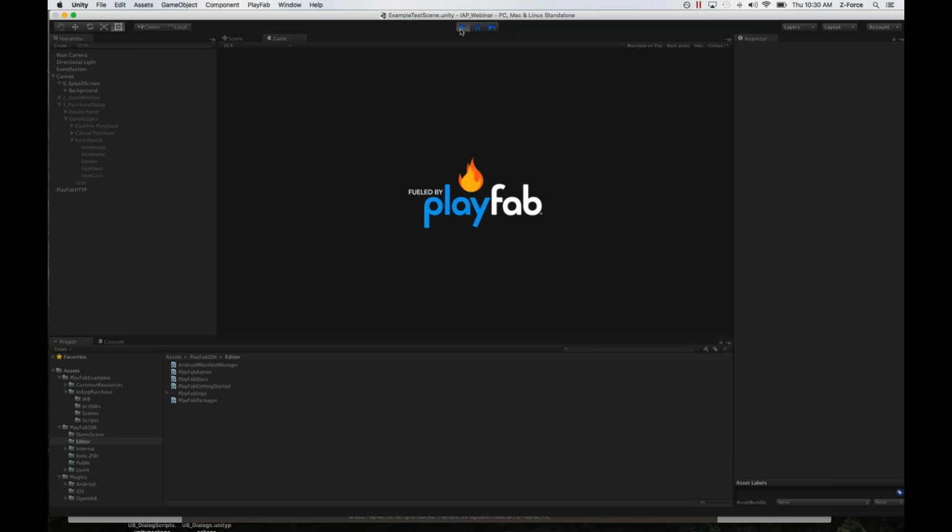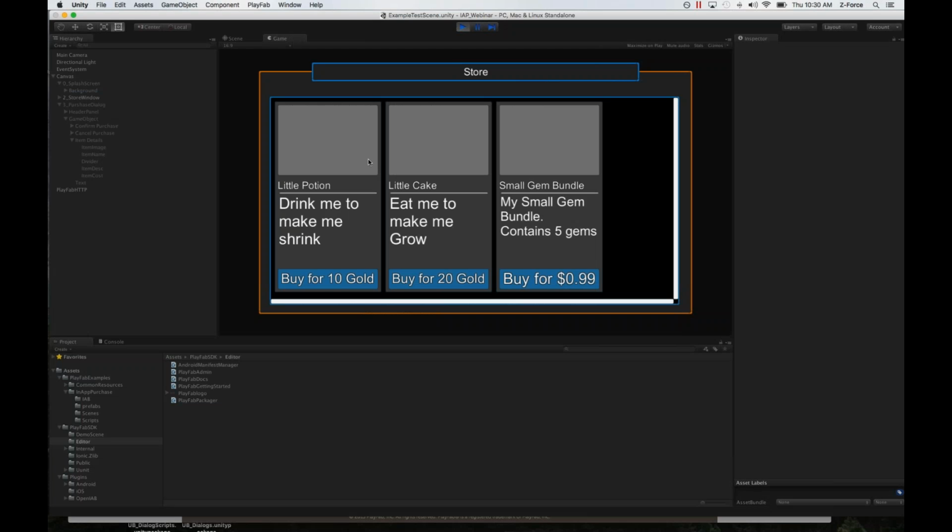So we're going to sign in, and immediately we get signed in with a custom device ID that's attached to this machine.